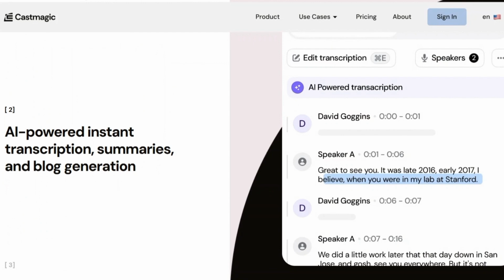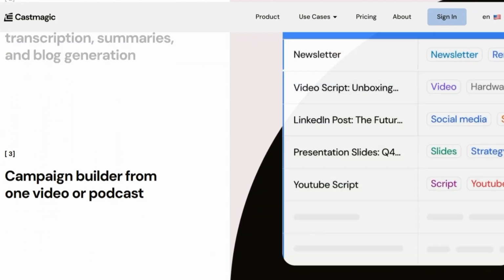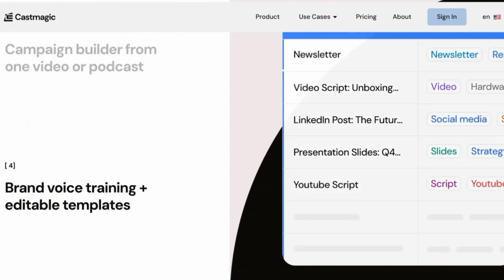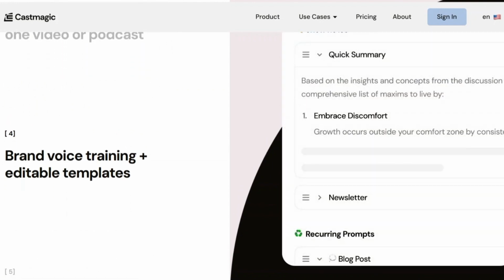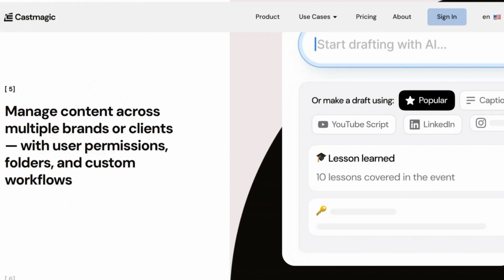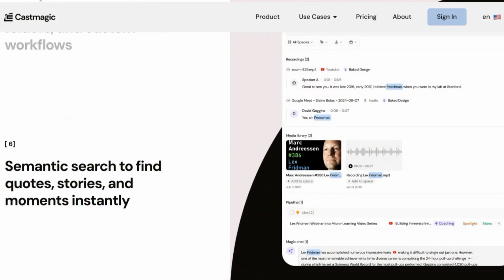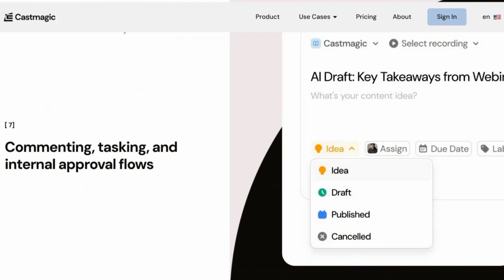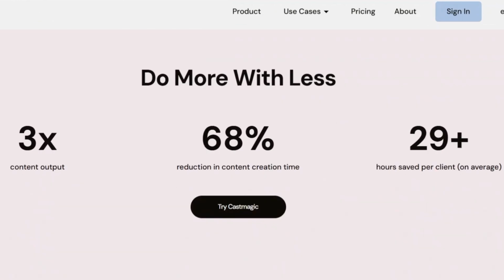Here's how it works. First, upload your content. You can drop in an MP3, MP4, or even pull directly from YouTube or Zoom. Next, Castmagic transcribes it in seconds, giving you a clean, time-stamped transcript. Then comes the real magic. You choose what you need, a blog post, a social carousel, an email, and it generates it instantly. Finally, you can set your own custom prompts and brand voice so everything matches your style. It's like having your own 24/7 content team without the payroll.